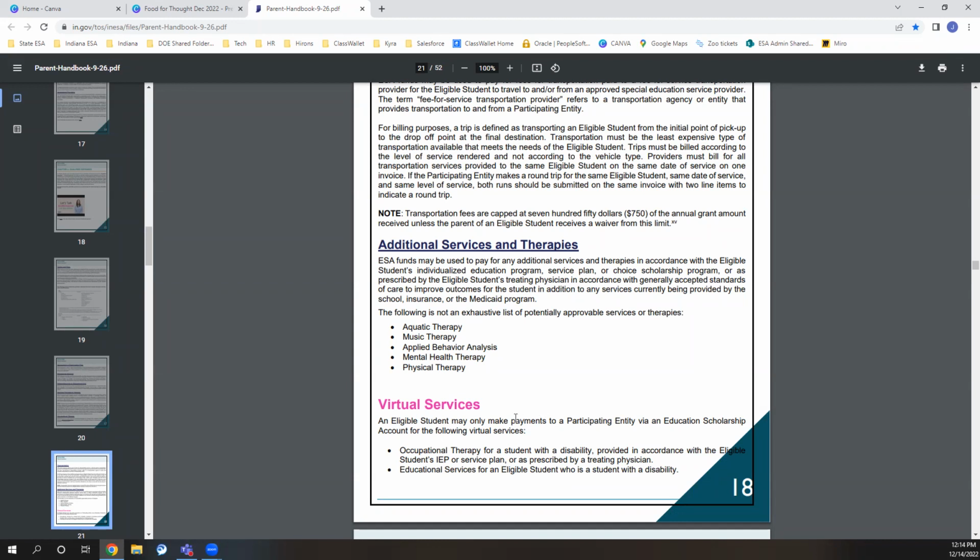It's also very important for providers and families alike to understand which services may be accessed virtually and paid for with ESA funds and which must be in person. At this time, any educational services for a student with a disability may be virtual. That would include things like tutoring, and occupational therapy can also be virtual. However, other types of therapy at this time must be in person.